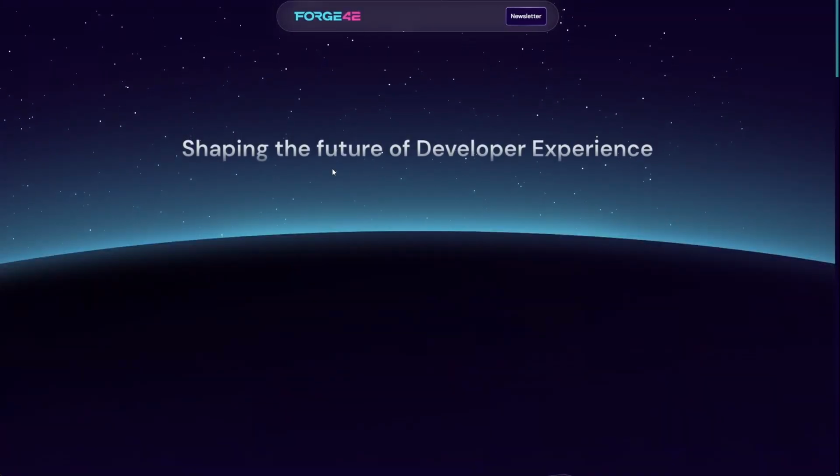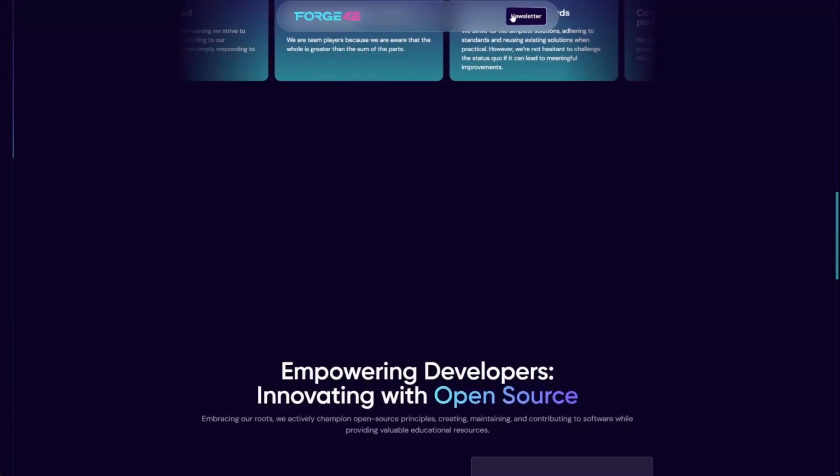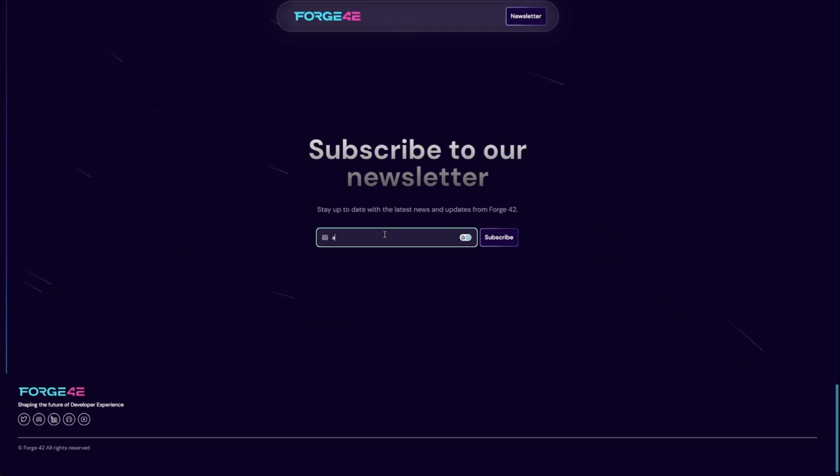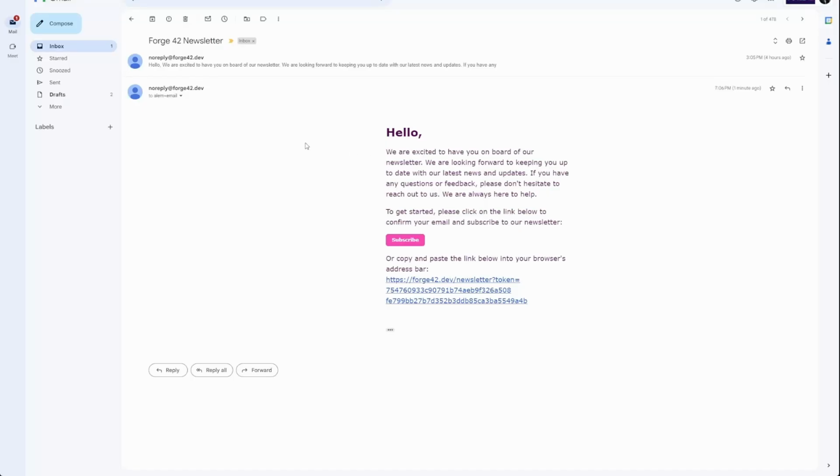So this is our web page. So if I go down here, or actually if I click newsletter, I'm gonna enter my business email. So I'm at forge42.dev, and I'm gonna click subscribe. So the only difference in the implementation is that here I use remix toast that I created in order to redirect with success and error messages. So if I click subscribe, I'm gonna get the check your email notification, and as you can see, I got the email. It has the subscribe button here.